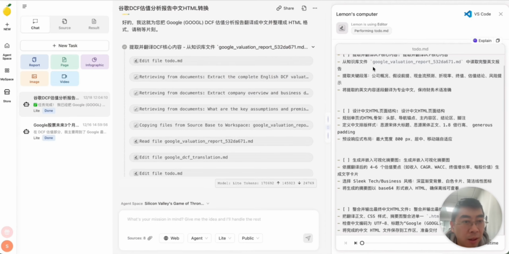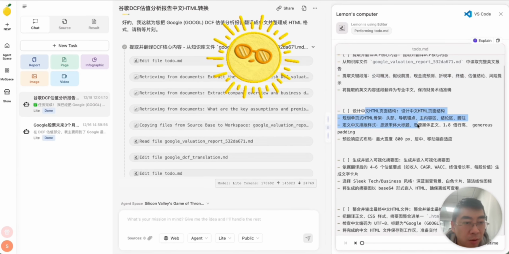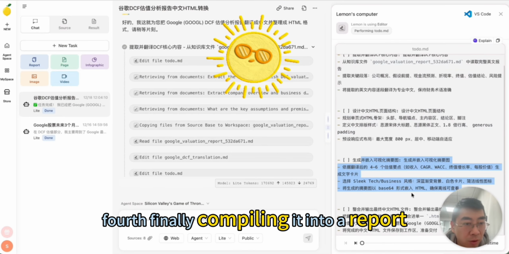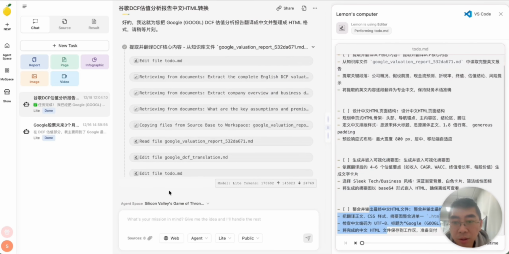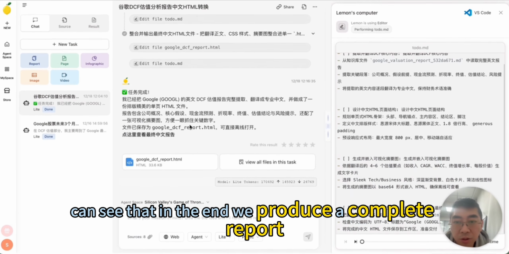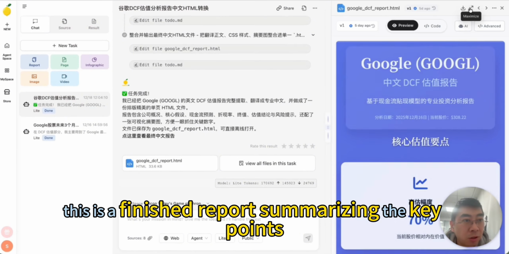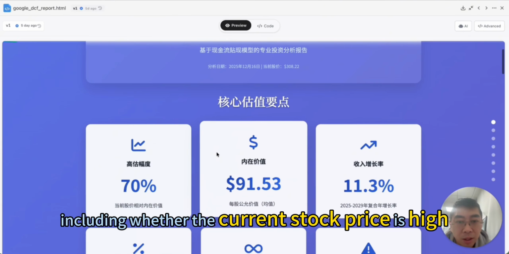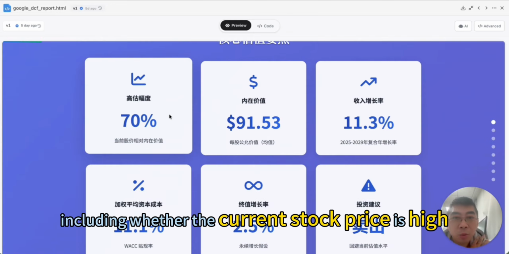the key points. Second, designing a Chinese structure. Third, generating images. Fourth, finally compiling it into a report. You can see that in the end, we produce a complete report. Okay, this is a finished report summarizing the key points, including whether the current stock price is high or low, right?